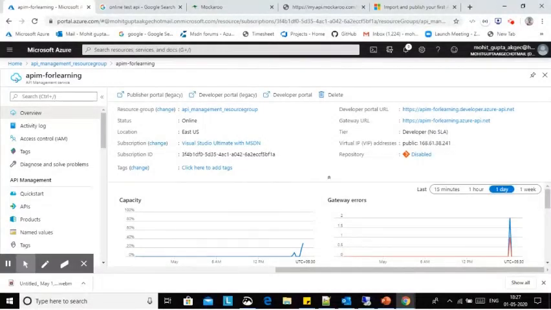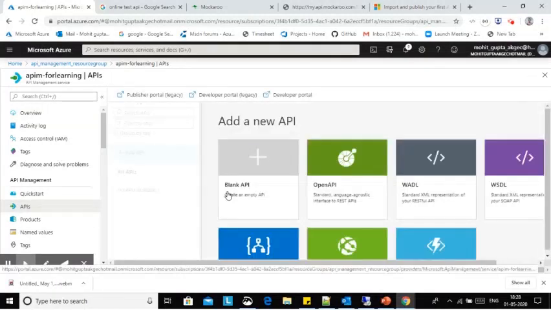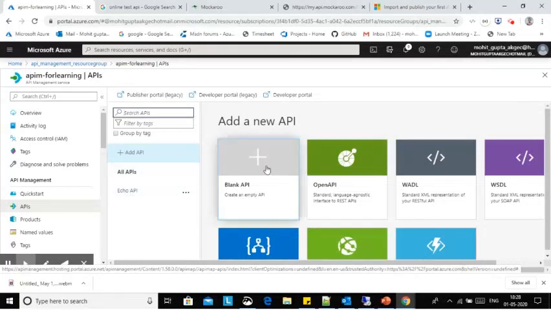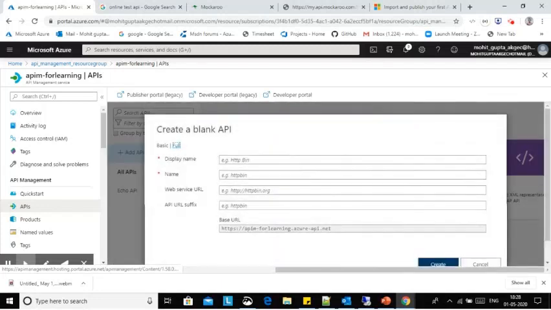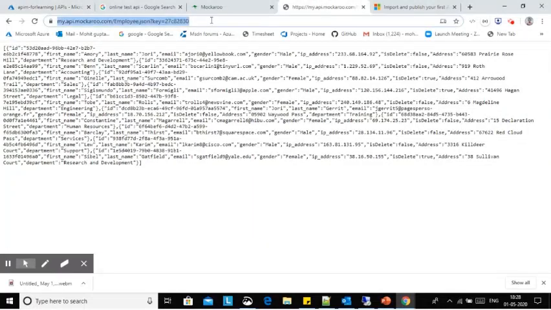So after 45 minutes, my API management instance is ready. Its status is showing online now. So now I'm going to create one API. I'm creating the API from the blank API. In this blank API, I'm using one test API as a backend service. So this is my back test API.